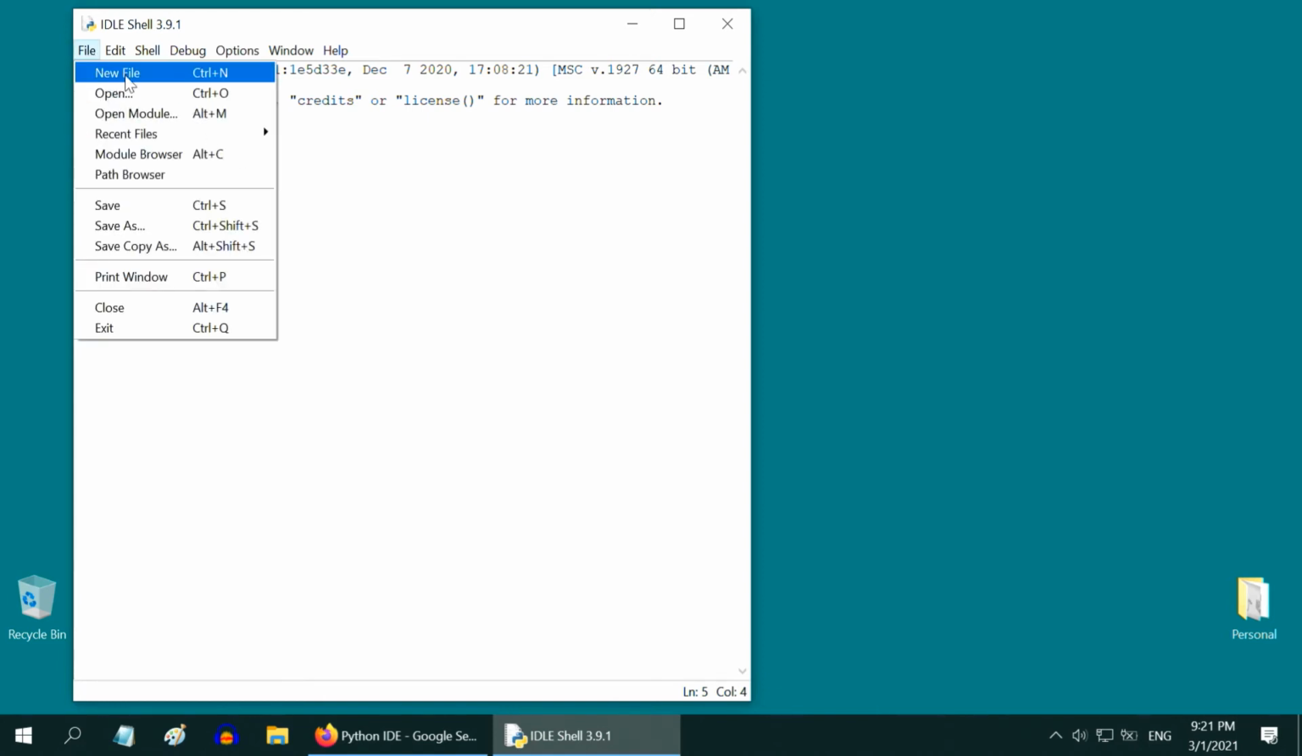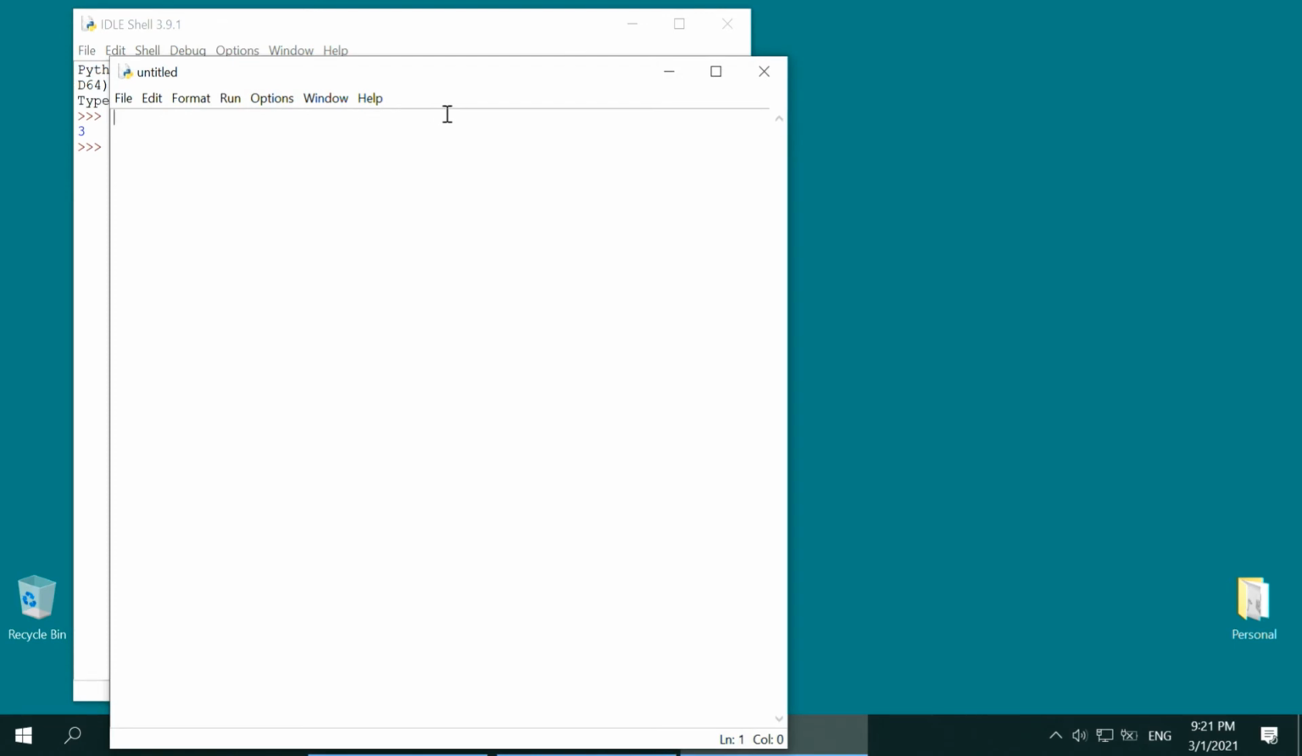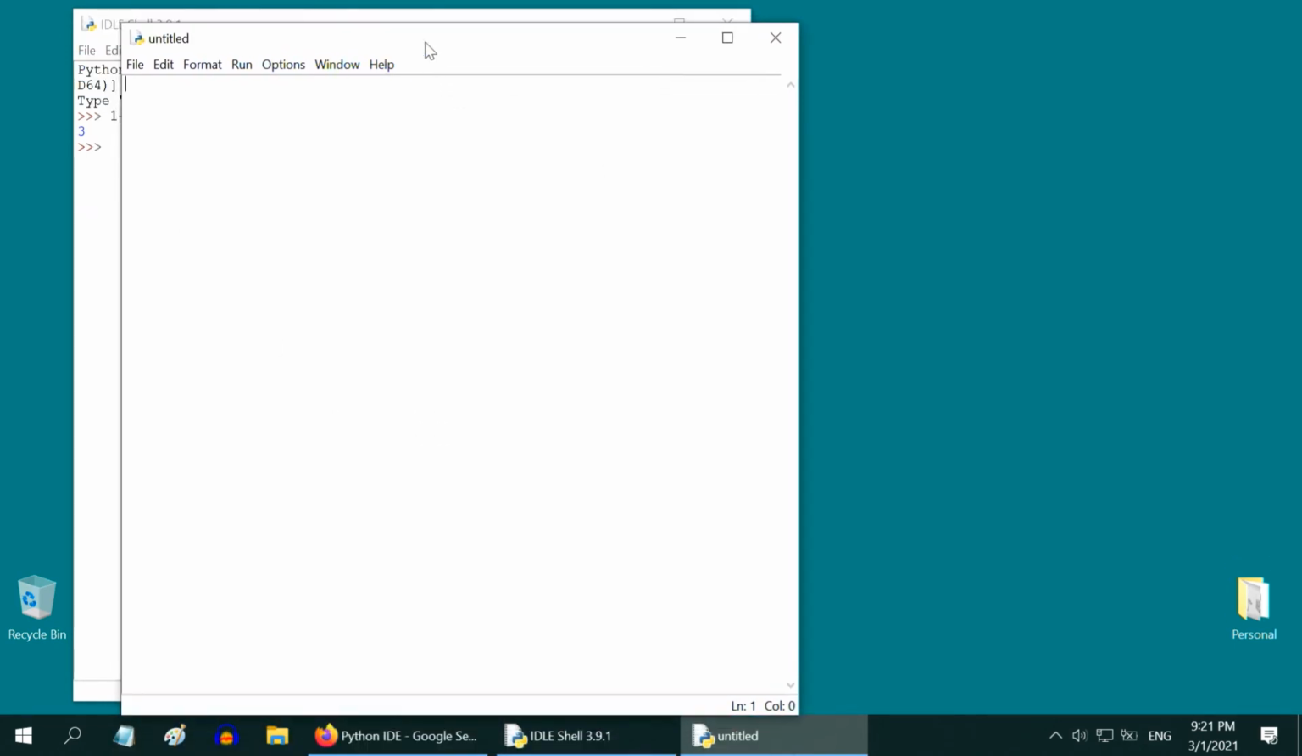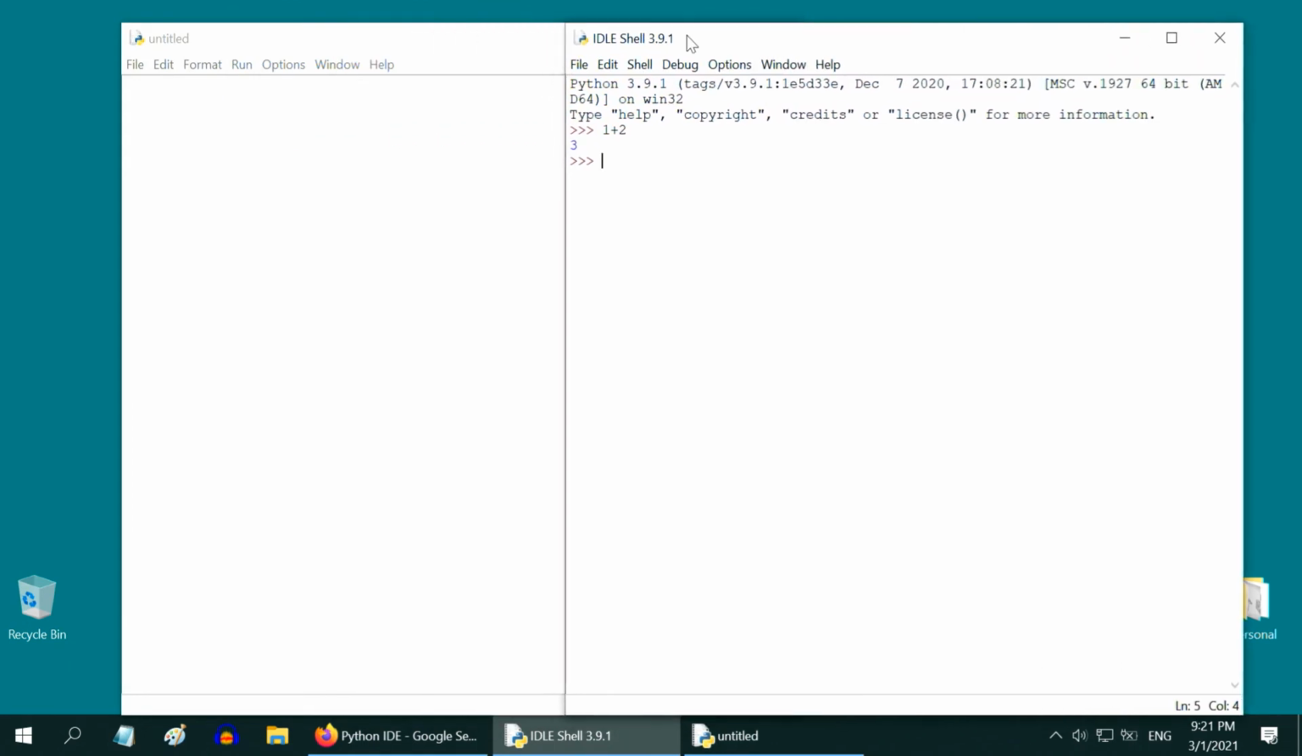Go to the File menu and start a new file. You can see, Idle has opened another window. We will write our code here. You will see shortly why it is better than Notepad. And the window which is behind this, is our output window or shell.